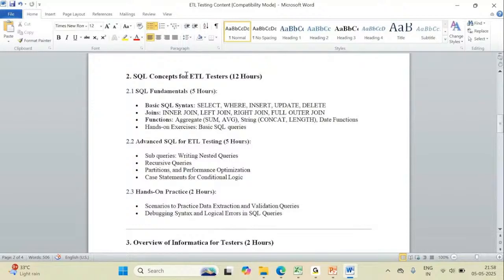SQL concepts for ETL testers. SQL is a vast programming tool, like a scripting language. How much we need as an ETL tester, we are going to cover here: select statement, where, insert, update, delete. These are some keywords to explain. Select is nothing but what you need. It will not alter or change anything. Whatever is there, it will just show it up.